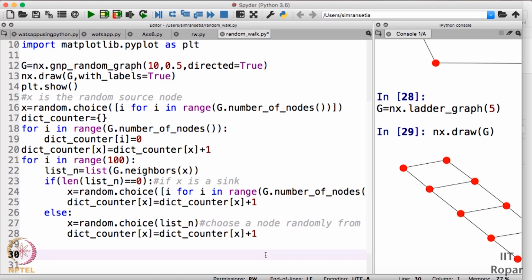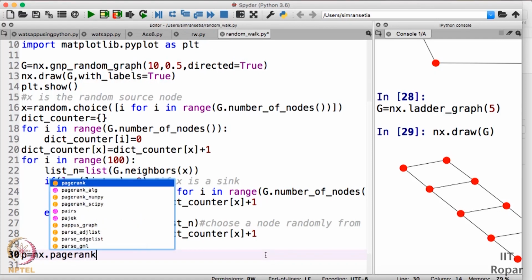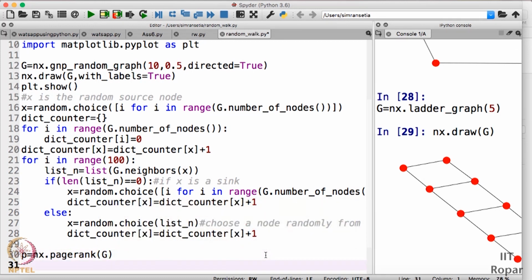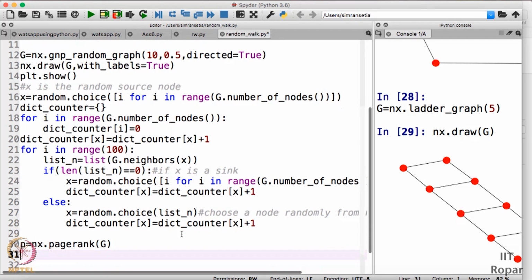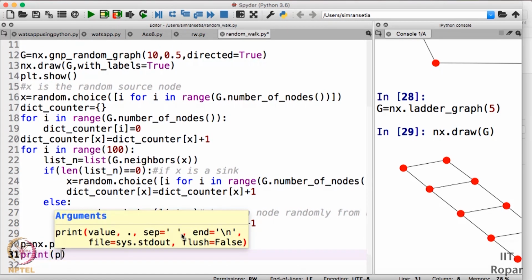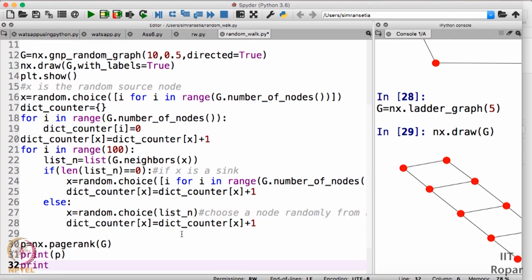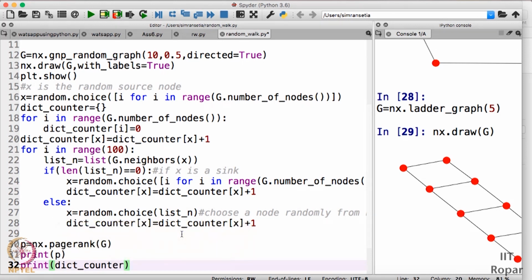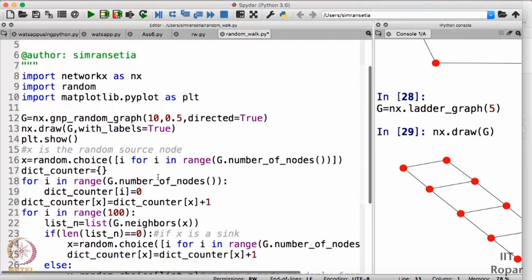What is the method used here? PageRank. So I'll just use p is equal to nx dot pagerank. This is the method that we'll be using, and we'll be passing our G graph here. So nx dot pagerank is the method that will tell us the exact PageRank values. And I'll print p here, and I'll also print the dict of counter here, so as to verify whether these values are the same or not. So I think we are done with the program. Let me run it.